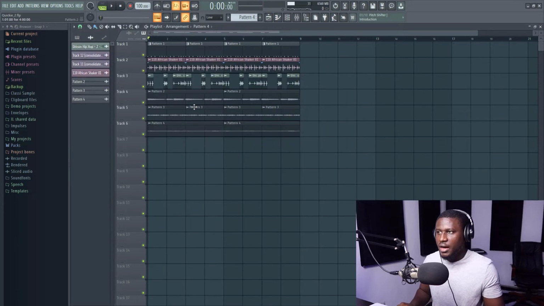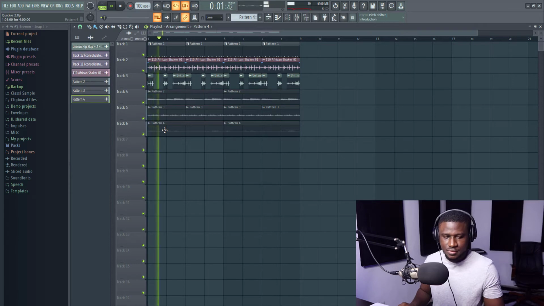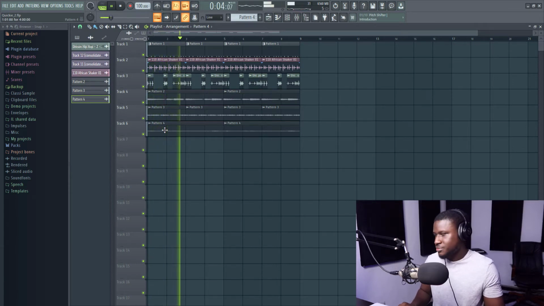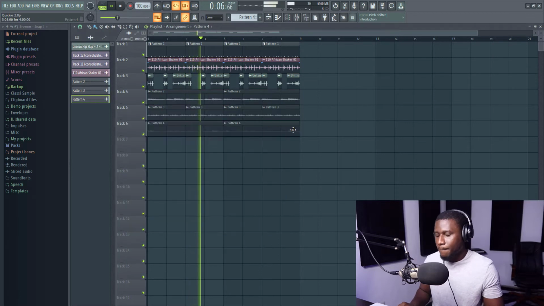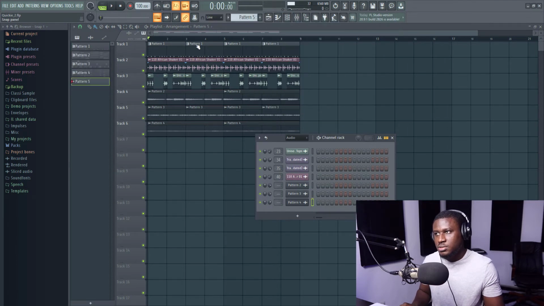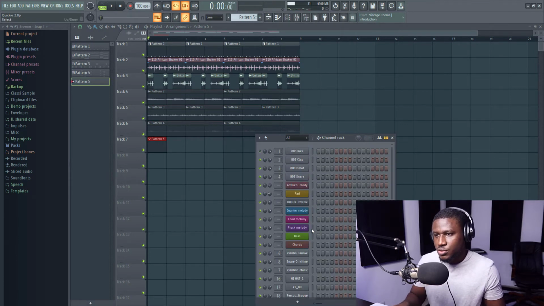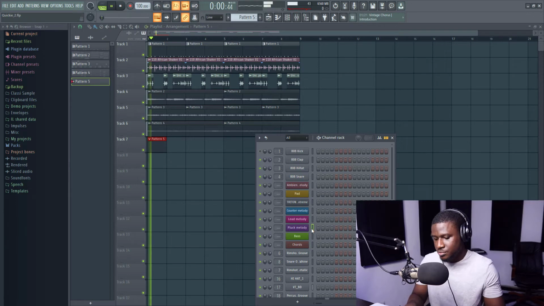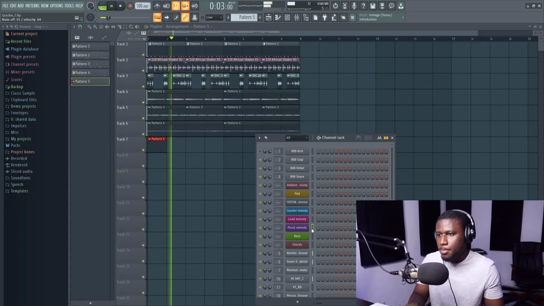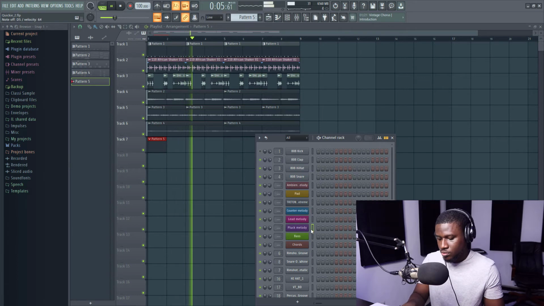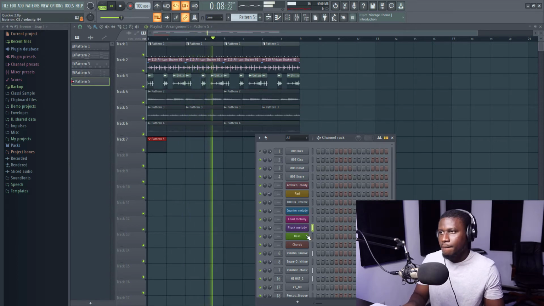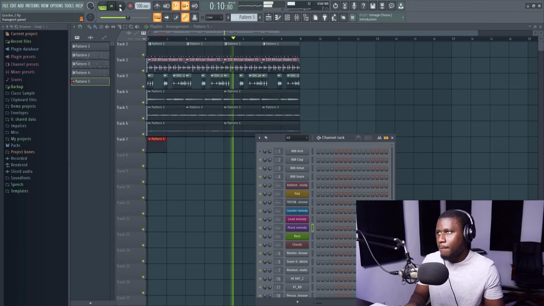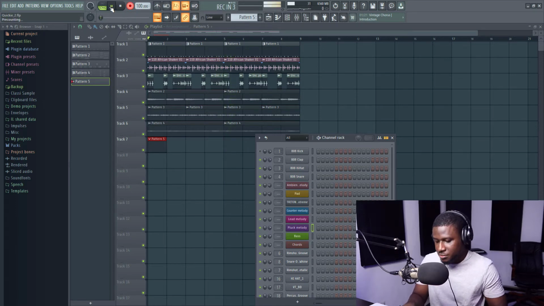And you can see now we have our pad. So next we want to add a pluck melody. The pluck melody helps give it more rhythm, and you'll see why shortly. Yeah, just that simple. Then let's play it in.